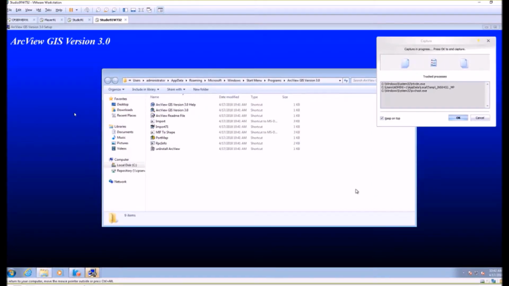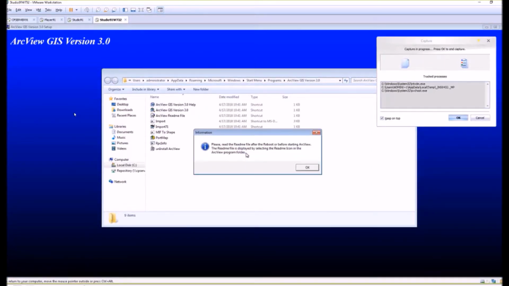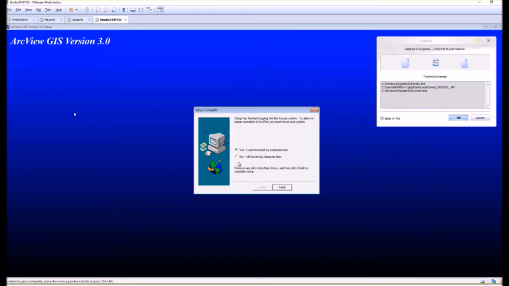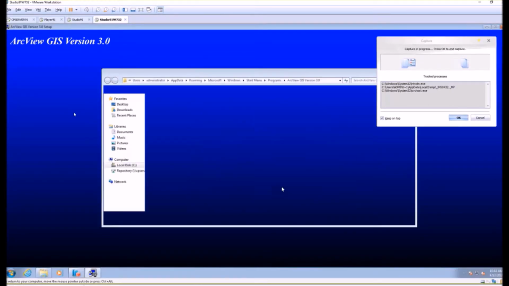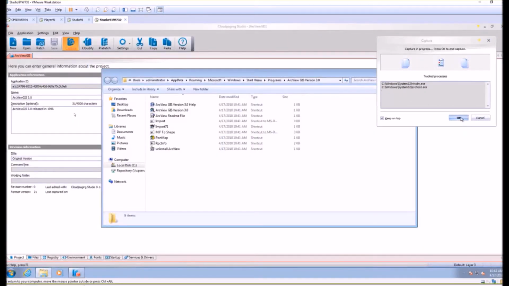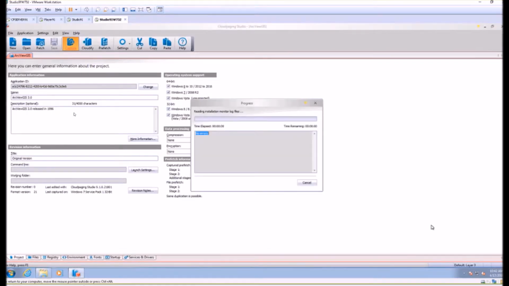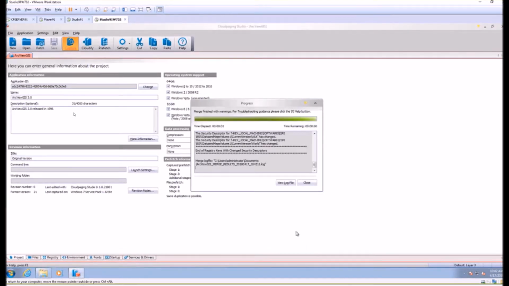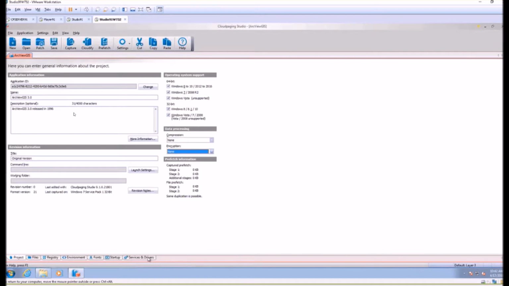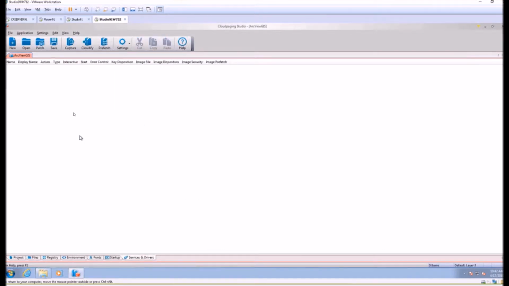All right, this install's fairly complete at this point. I'm going to Alt-Tab to get to our final window here. I'm not going to reboot it this time. And then we've captured all the assets now for ArcView GIS. If we go through here, we can see this particular application doesn't have any services and drivers. It doesn't have any startup parameters.